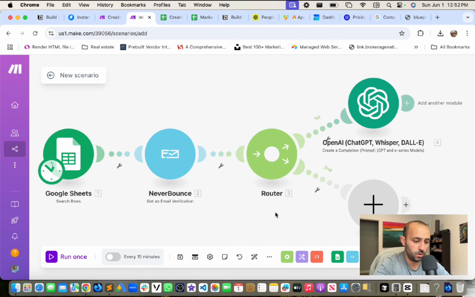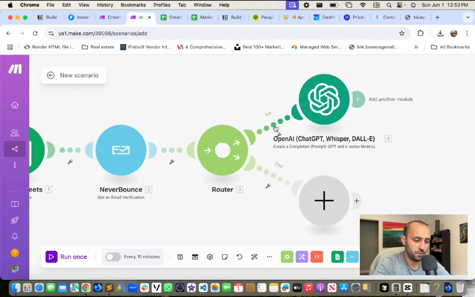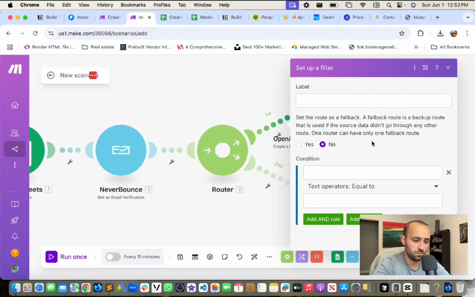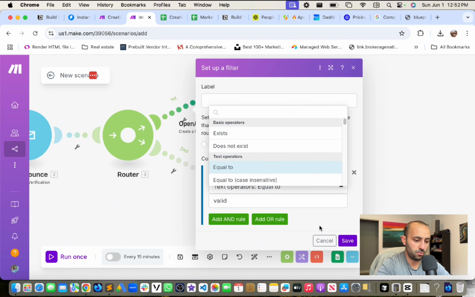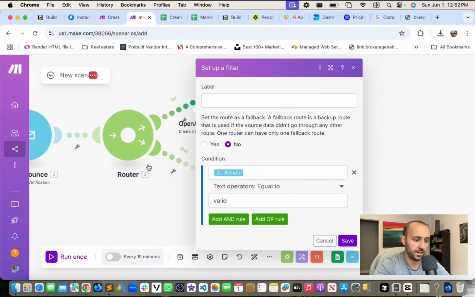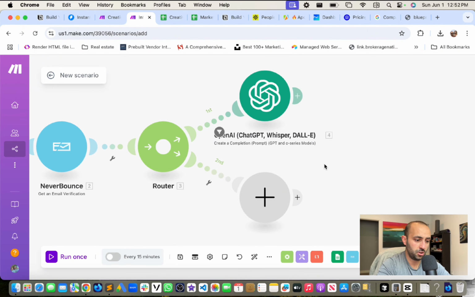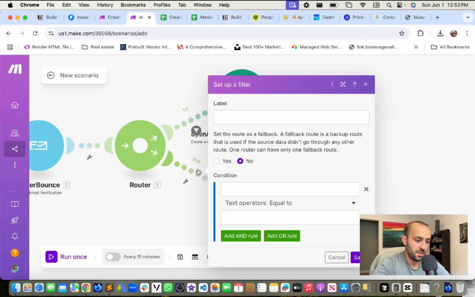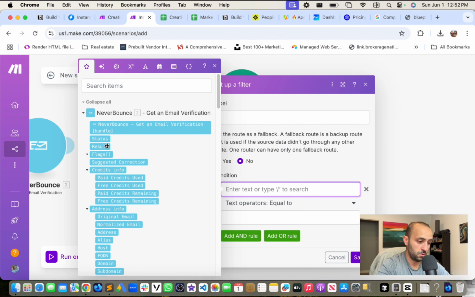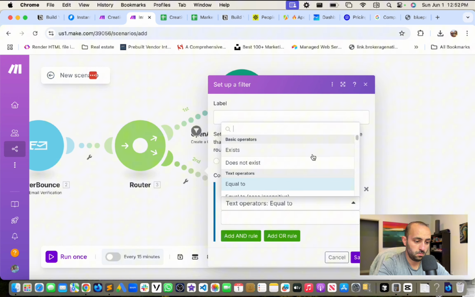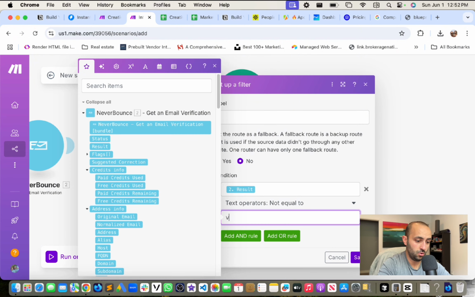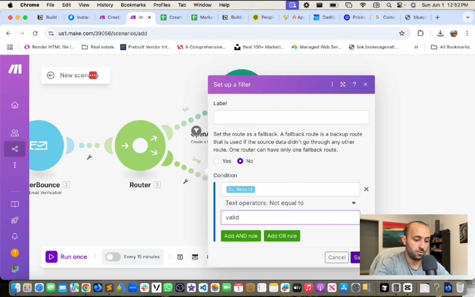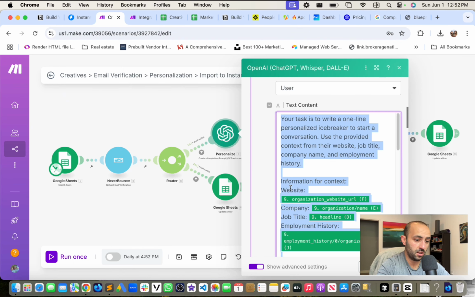I'm just going to auto align here. The router, so the filter too, we want to add a condition here. If result valid, then it's going to run the personalization. And if the result is not equal to valid, then it would just go down here and do nothing, basically.